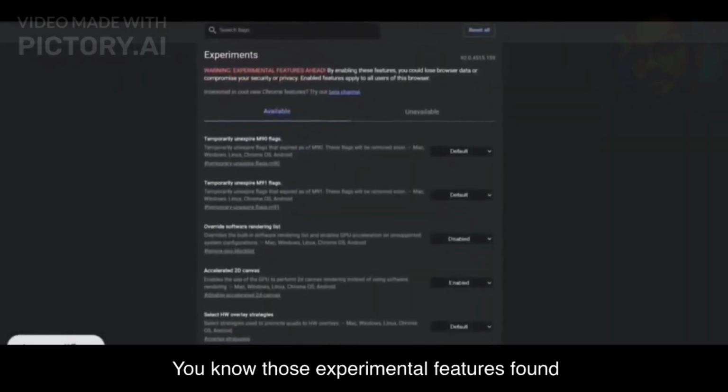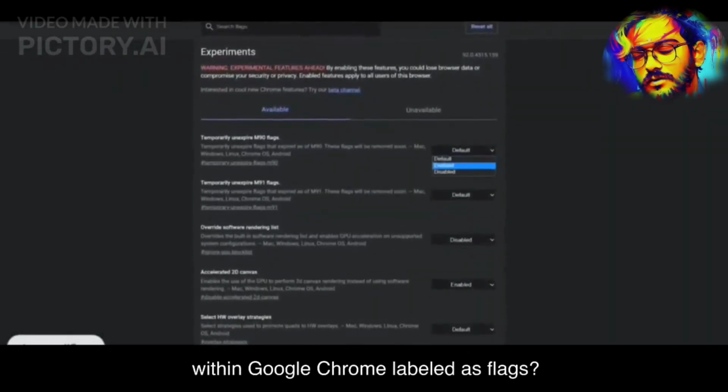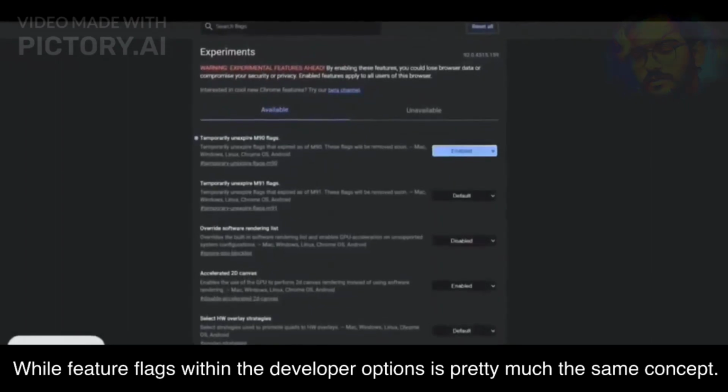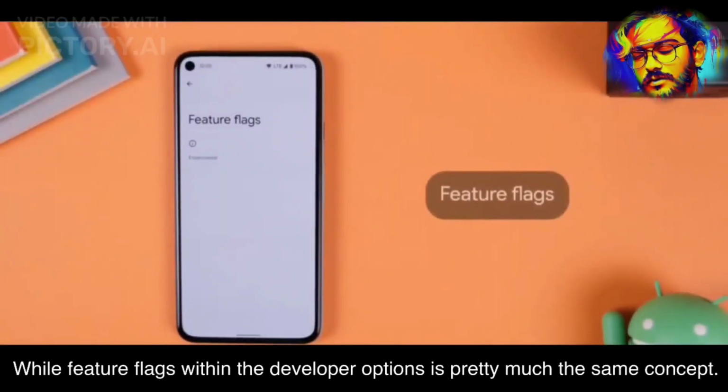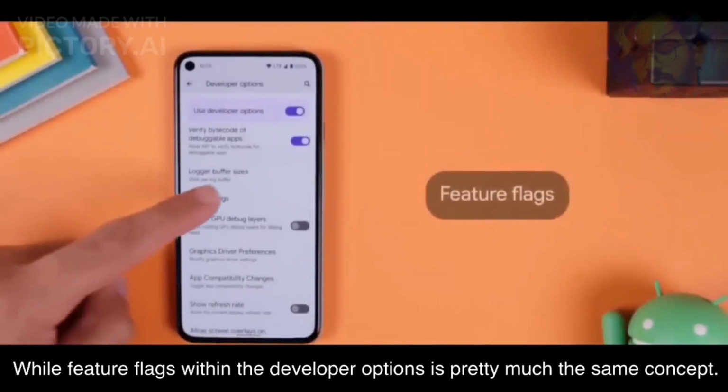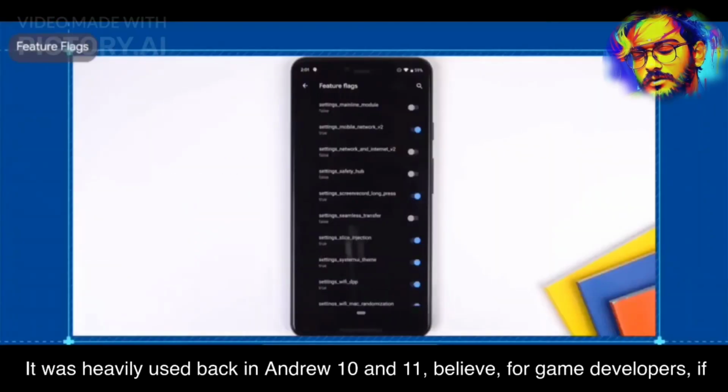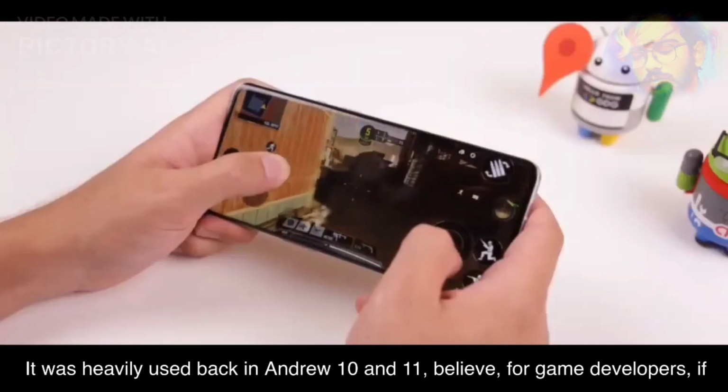You know those experimental features found within Google Chrome labeled as flags? Well, feature flags within the developer options is pretty much the same concept. It was heavily used back in Android 10 and 11, I believe, for game developers.